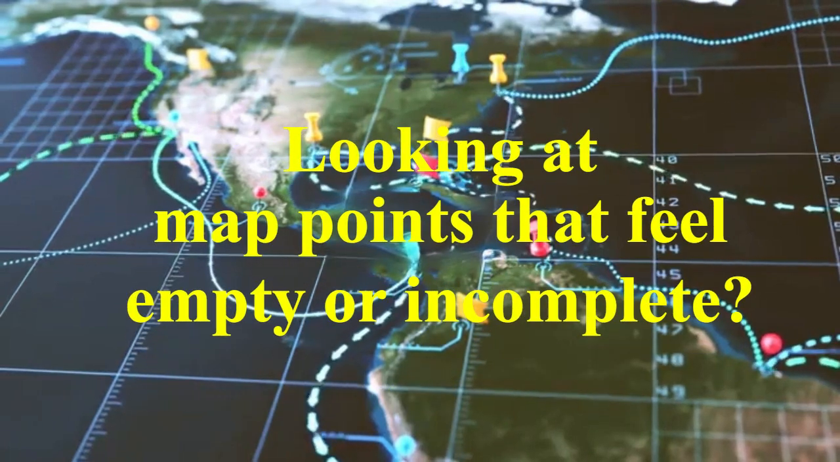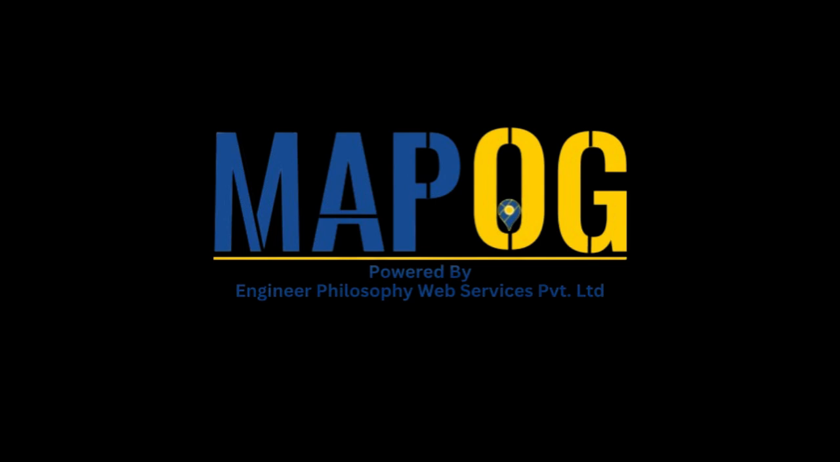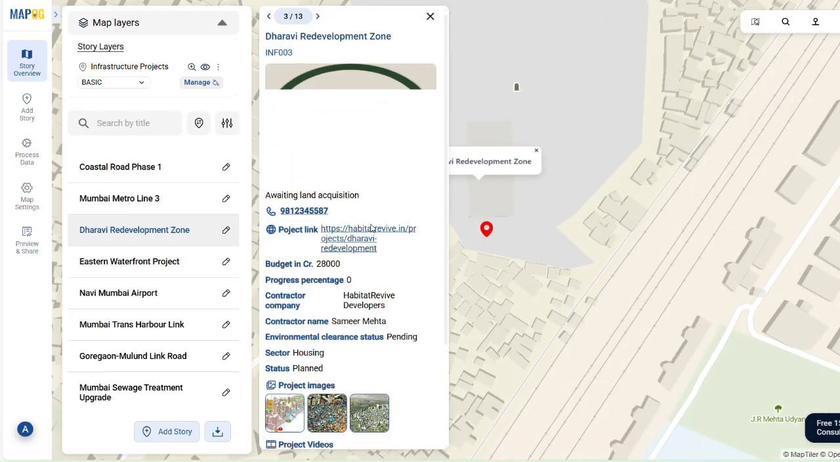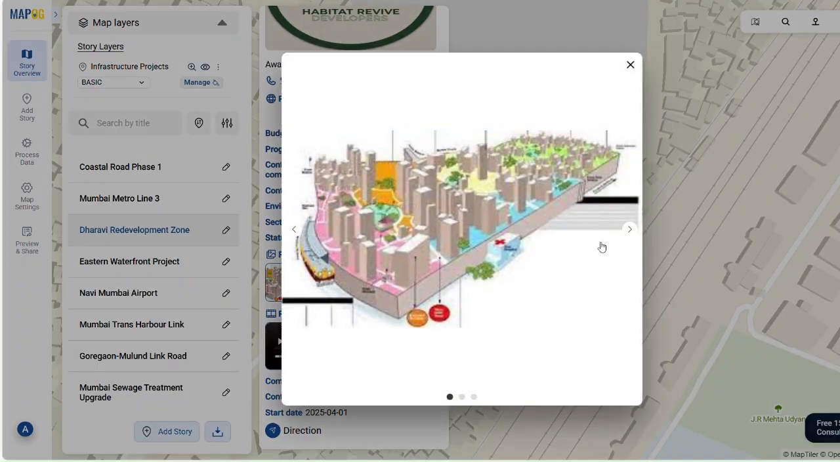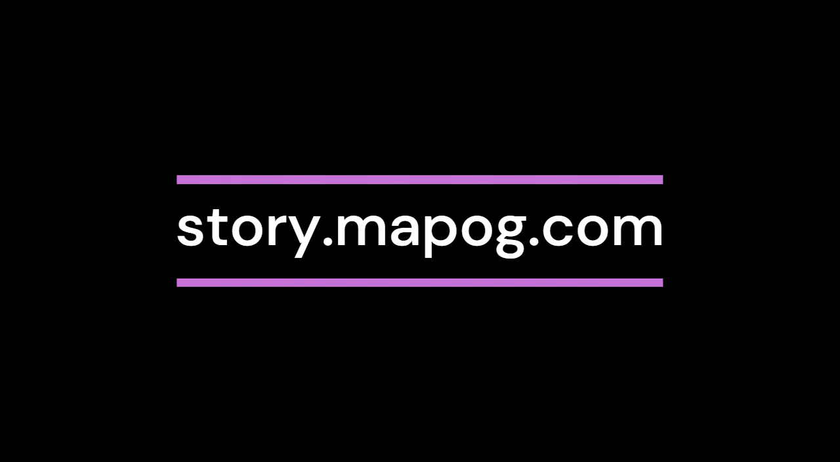Looking at map points that feel empty or incomplete. MAPOG lets you change that by adding images, videos, and links directly to your mapped locations, so every point tells its own story. Start by heading to story.mapog.com and create a new map.